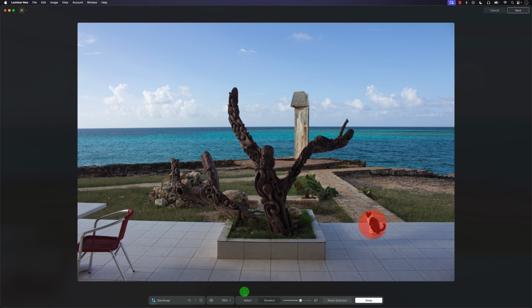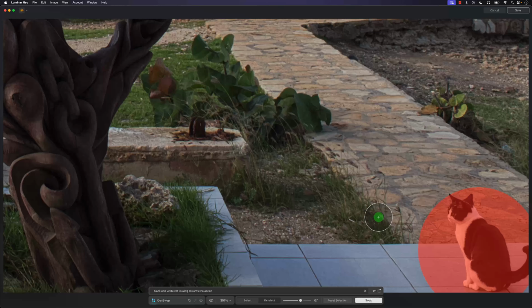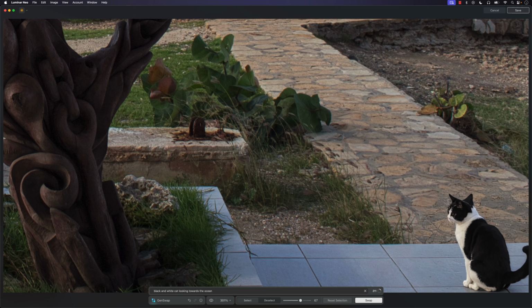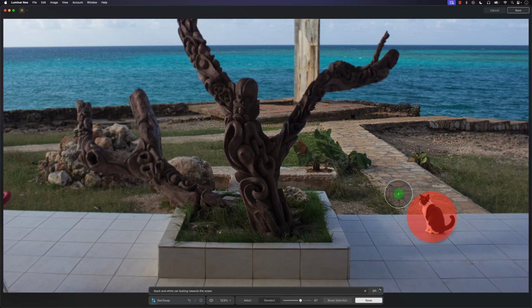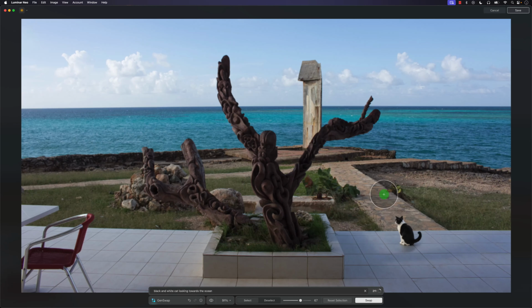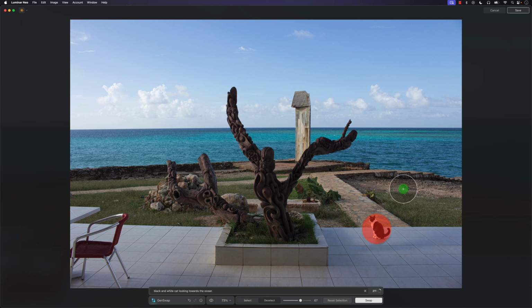So this looks a little bit better. Let's zoom in here. Let's see how this cat's face looks. It actually looks a little bit messed up. So that's the other thing. As I was saying, it's a hit or a miss. But let's just undo this, and let's undo this as well.